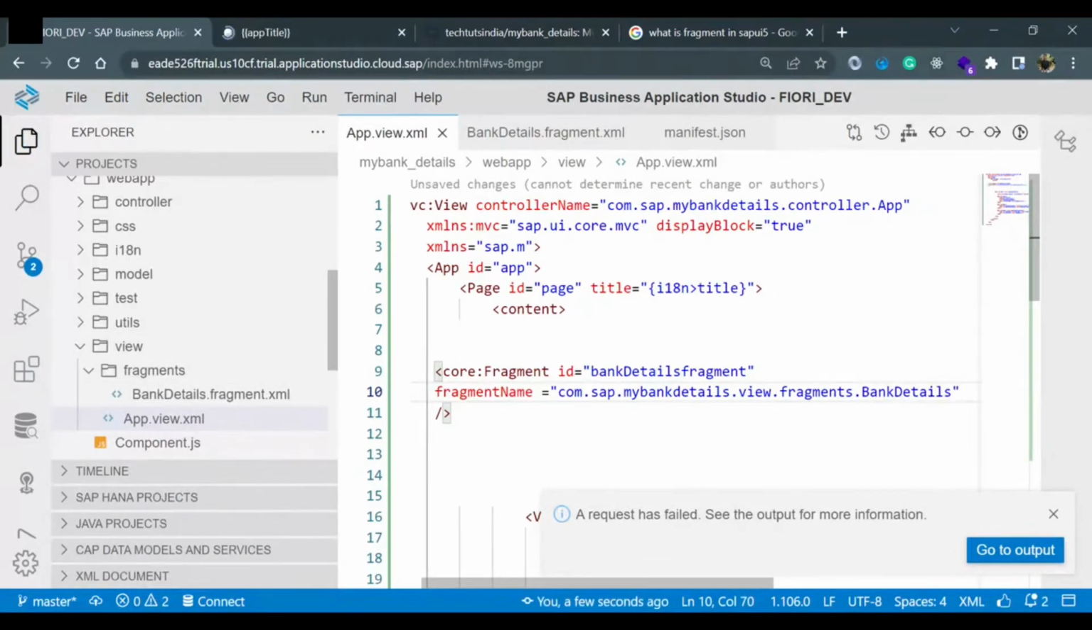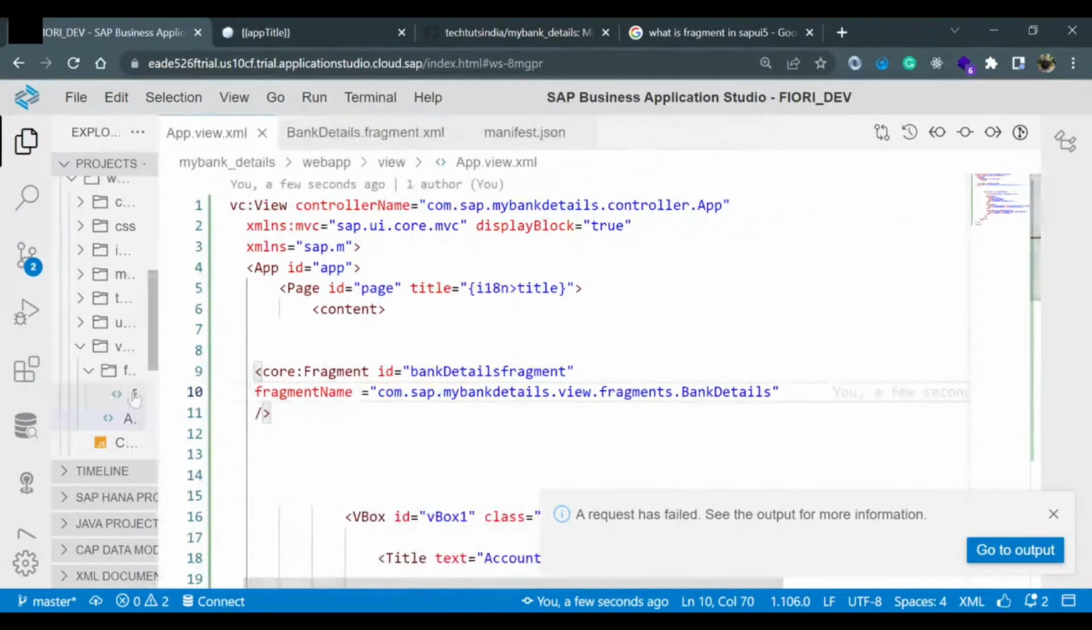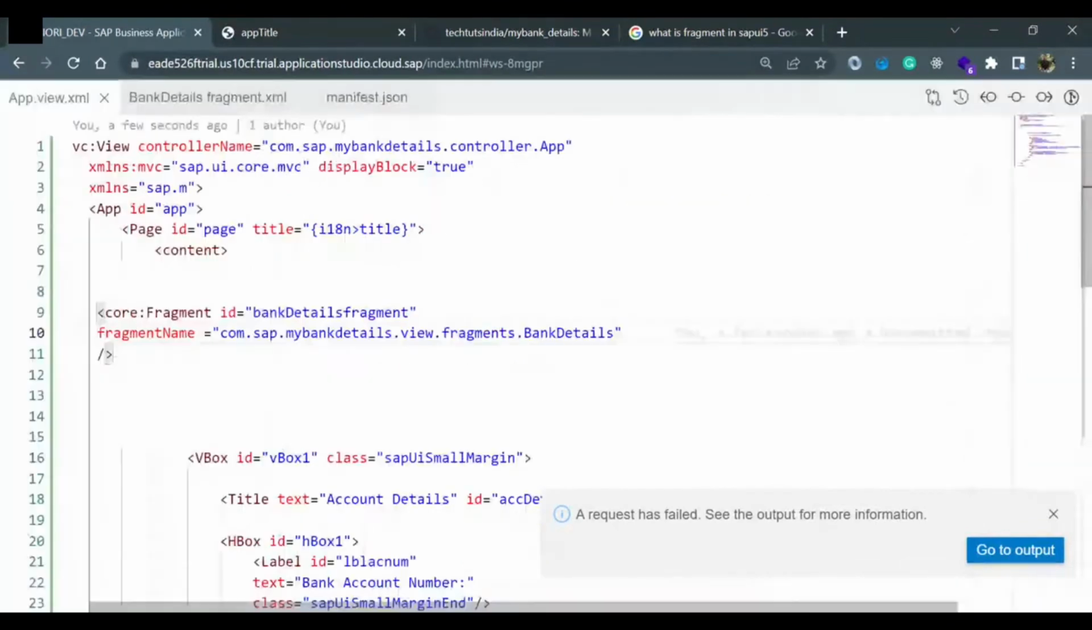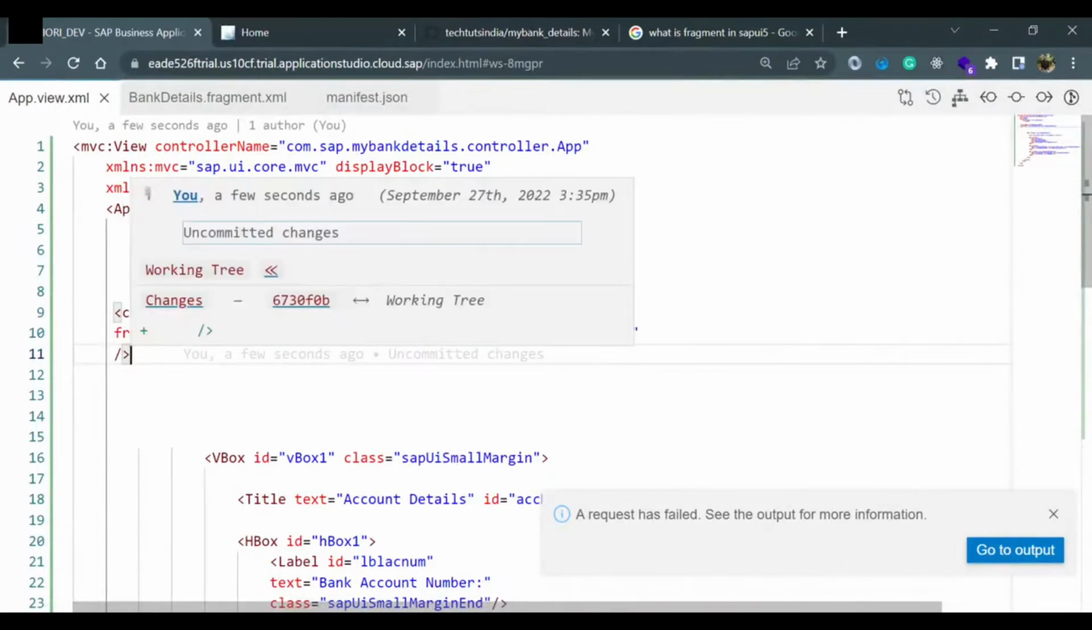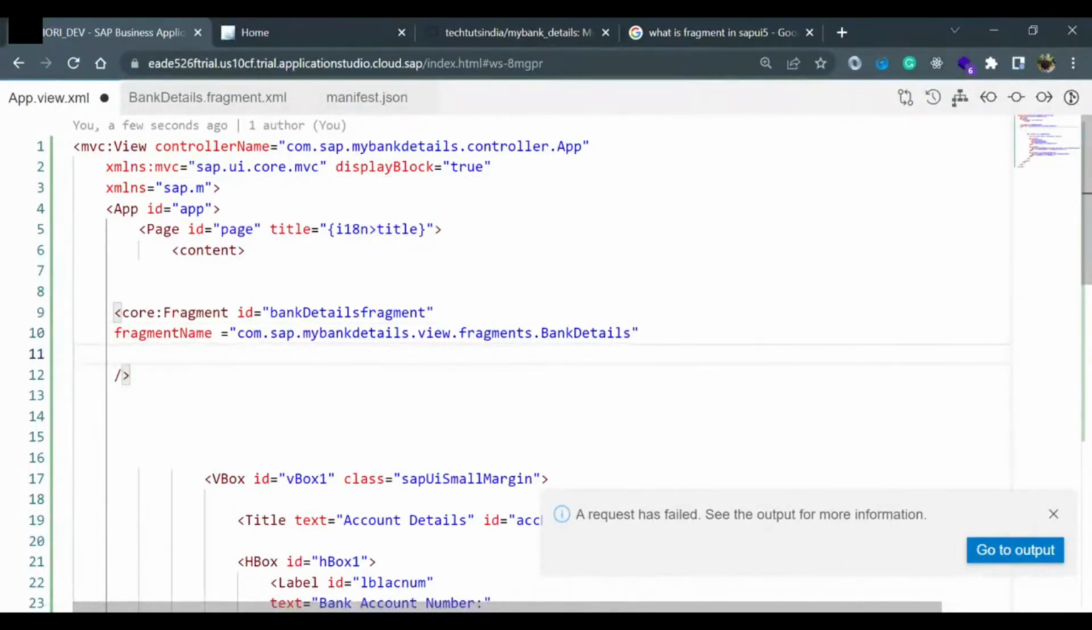This is done. Now let me make it smaller so we can see the code nicely. If I just double click, it will look better. Now you might be thinking why I didn't do it earlier, but anyway, let's move on. This is our fragment name. Now, the most important property in fragment is type, and type should be capital XML. This is the definition of the fragment, the declaration of the fragment in the UI.